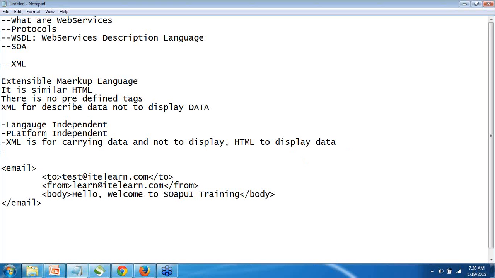Also, the benefit of this XML is it simplifies the communication between client and server. Whenever client and server talk to each other, XML actually simplifies this communication. As I said, it is platform and language independent, so this simplifies all these things. So I hope you all are clear with XML. And I'll request you to read some more about XML. You can go to w3schools.com and read about it to get more knowledge.